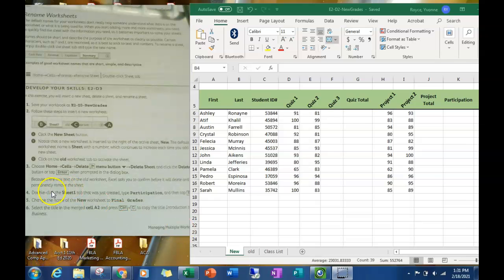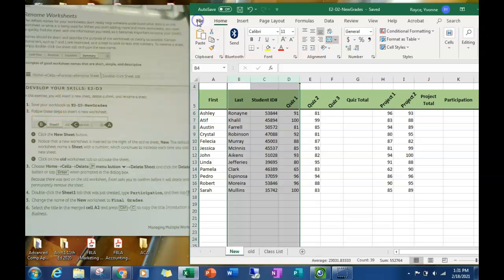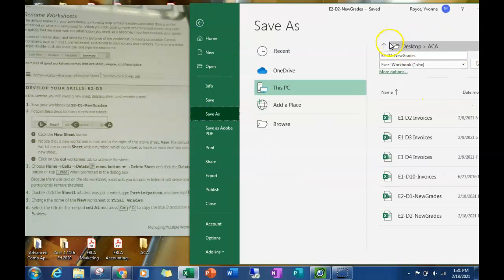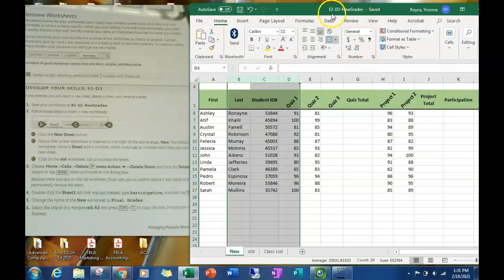All right, now you should be on page 31 for E2D3. This is telling us to save our workbook as E2D3. You're going to go File, Save As. This tells you where you're saving it. Now you can just click here, change the file name, and hit save. You've saved E2D3 new grades.